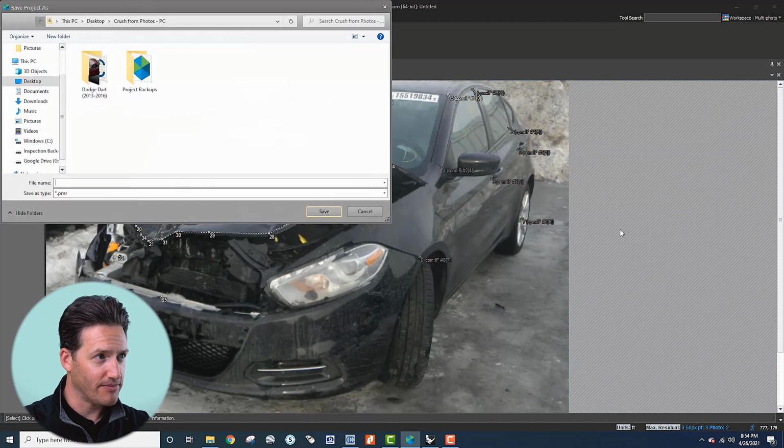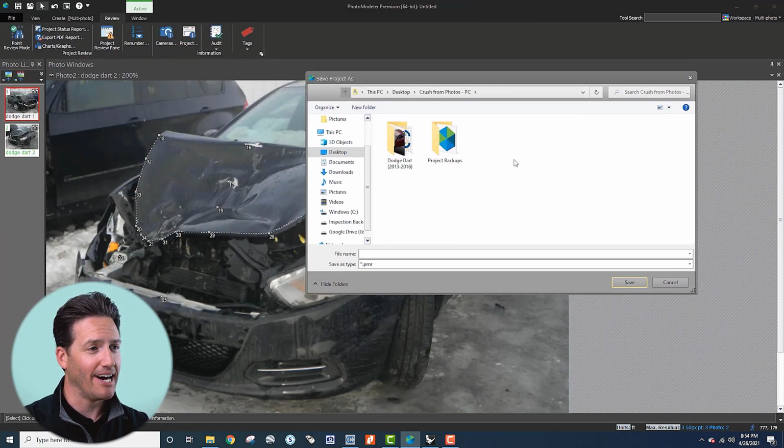Of course, you should be saving this project as you go. I did not do that. Rookie mistake there. We'll just call it Dodge Dart for tutorial.